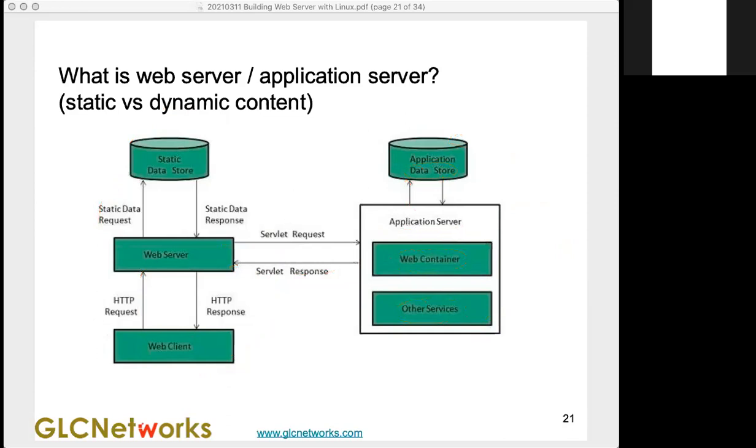I have Docker, yes, Docker, we can use Docker. Can you give a name for a dynamic website? What do you mean?